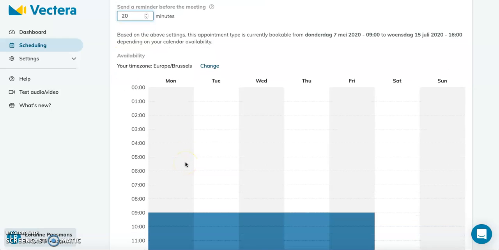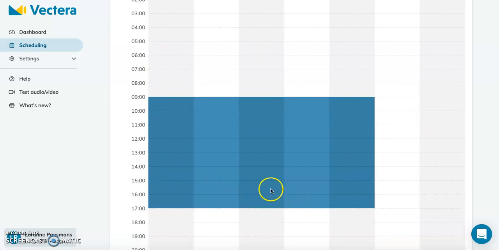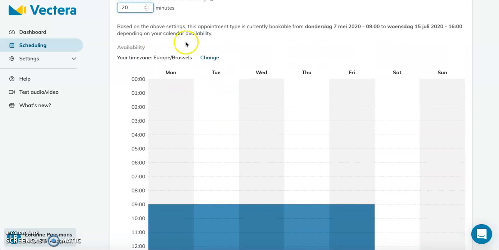Then what's very handy is that you have an overview of your meetings right here and your availability. But what's also very important is that you don't forget to choose your time zone. I've already set it to Europe, Brussels, so it's the right one. But if it's wrong, you can just change it with this blue button and you're set to go.